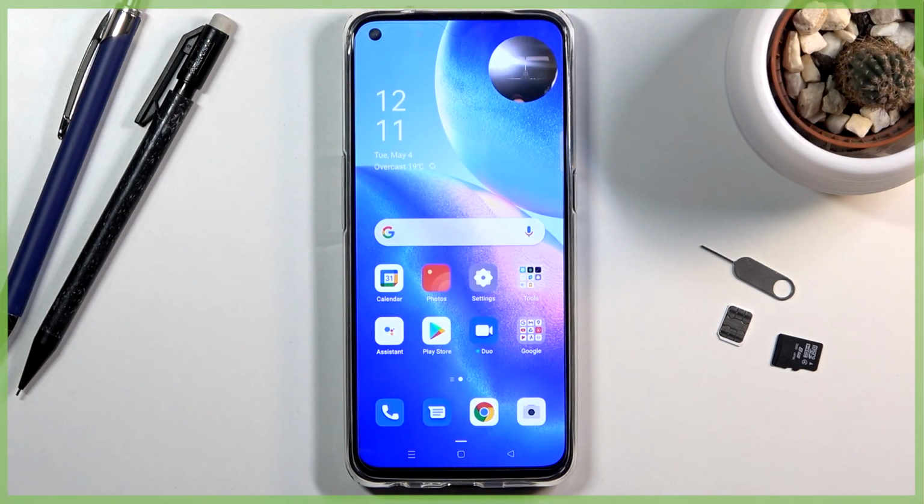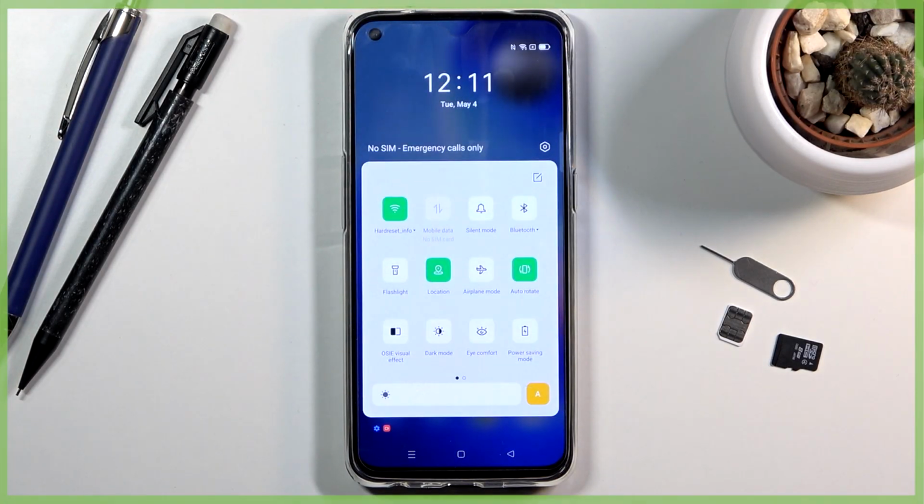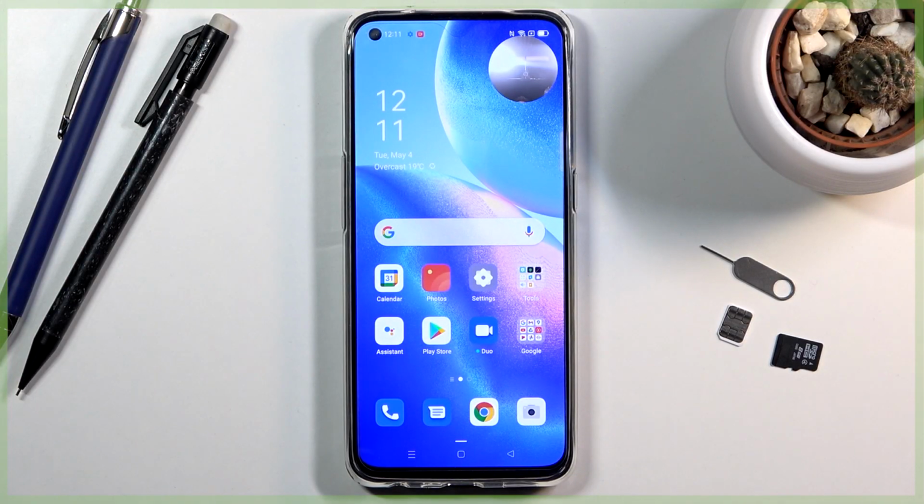So as you can see, it recorded fairly well. The phone is a little bit struggling with keeping a steady frame rate while recording, as you've seen there, but other than that, it looks fairly okay.